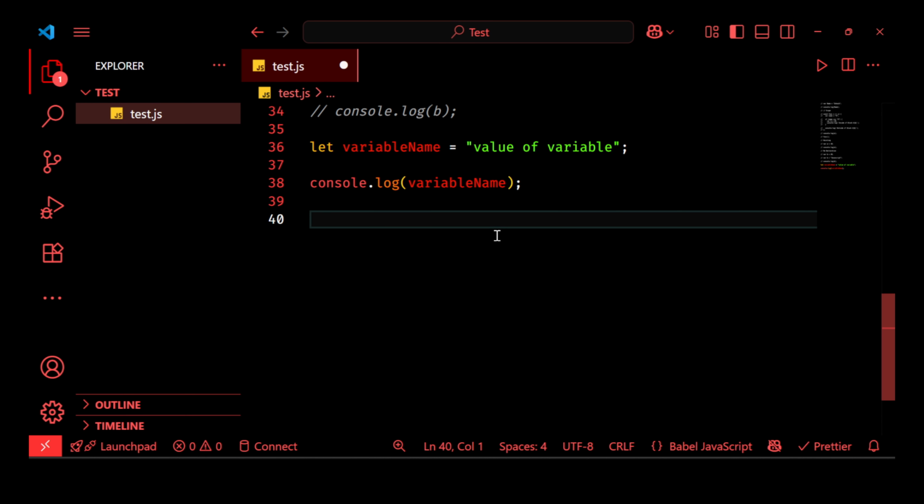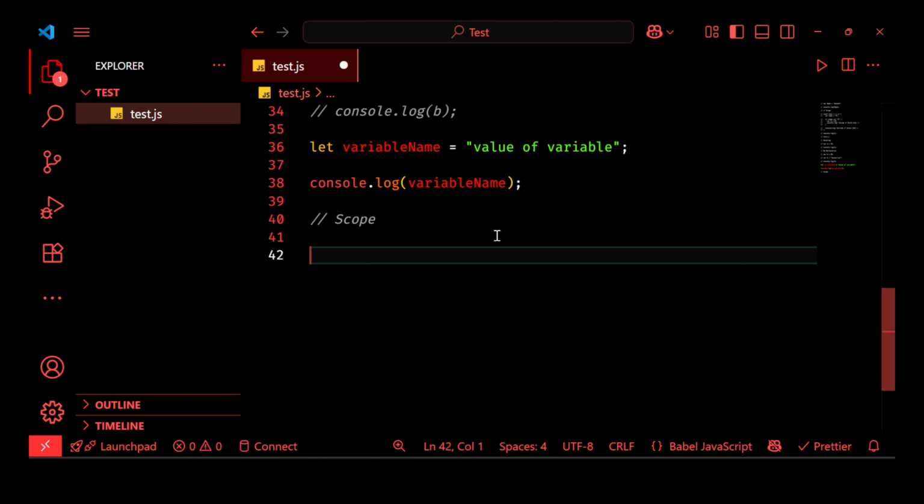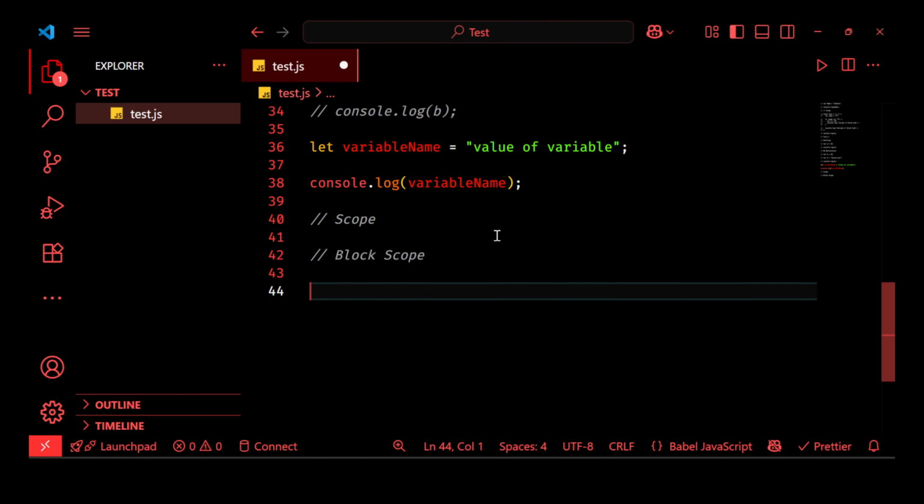First we see what the scope of the let keyword is. The scope of the let keyword is block scope. So what is meant by block scope? If I write a function, const function1 f1, I write an arrow function.